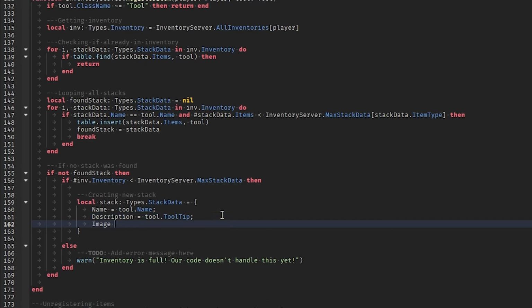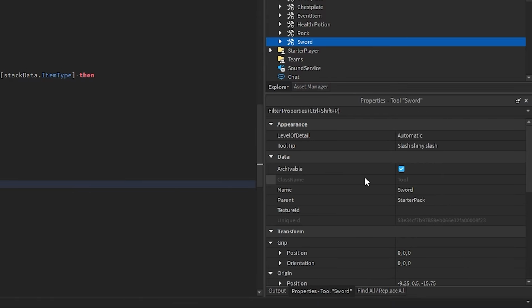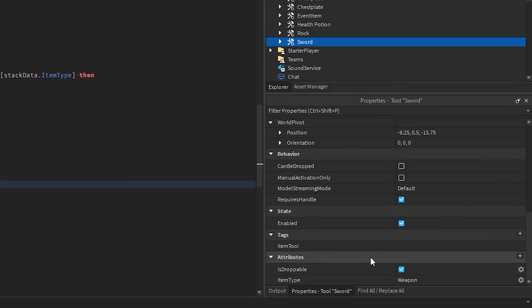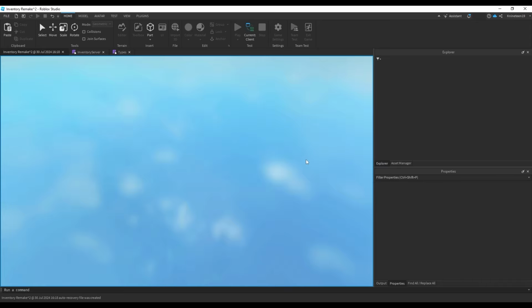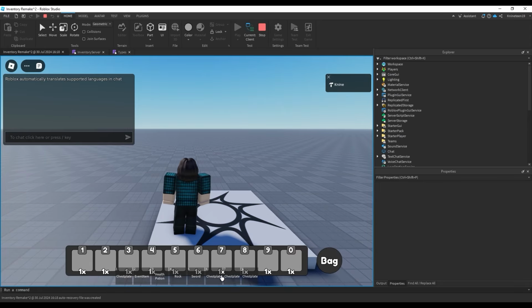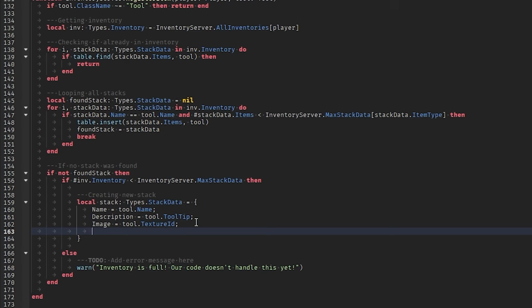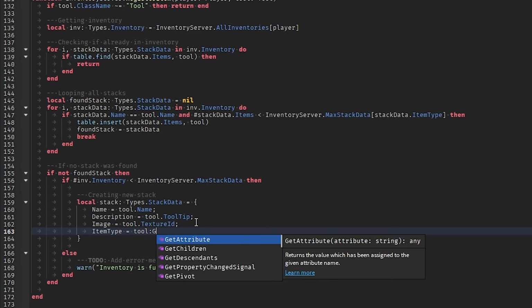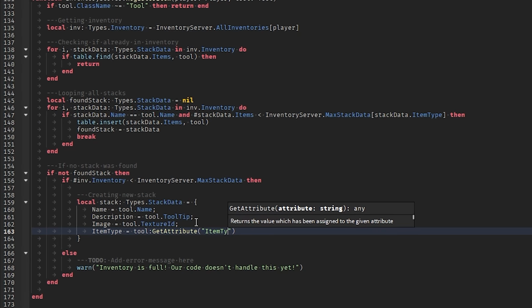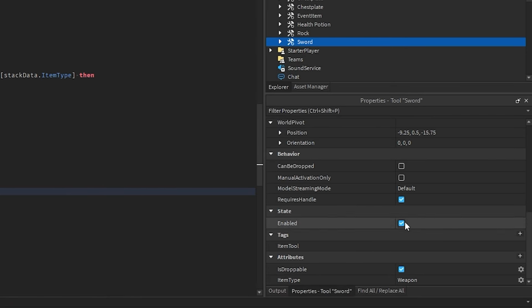We're going to put the image as tool.TextureId, which is another property. This is the image that you see on the tool. Right now I don't have any images on the tools, but if you added an image, it would show the image right here. And then we're going to do the itemType is equal to tool:GetAttribute("ItemType"). That's one of the attributes we added.